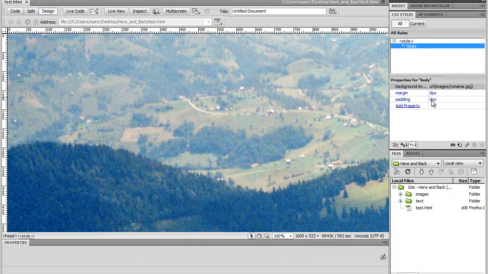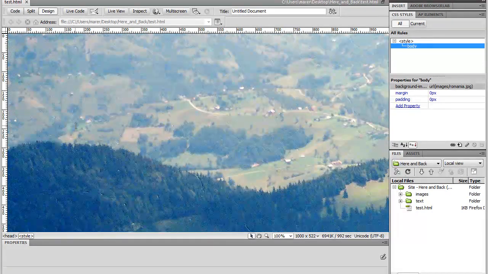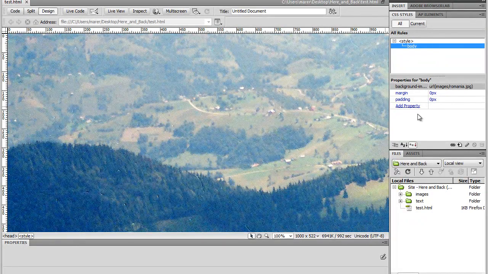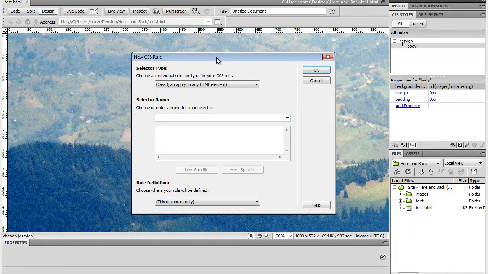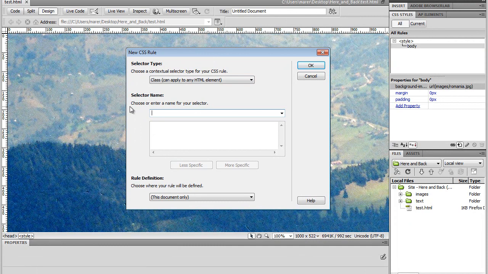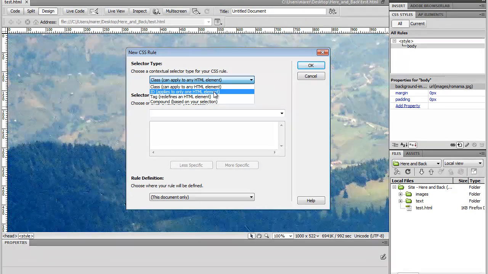Now let's create our first skeleton. First, we're going to create a container for the whole page, for the whole website. We'll start by creating a new CSS rule. When we create a layout, when we create components for the layout, we'll use IDs. You can see it says here it applies to only one HTML element. This is the main difference between IDs and classes.